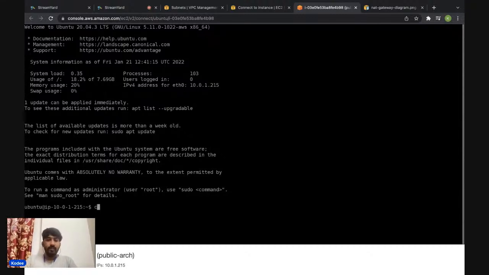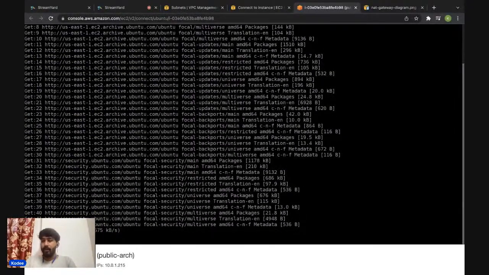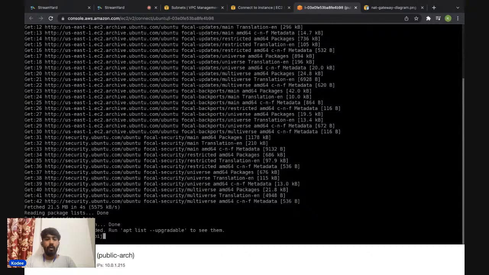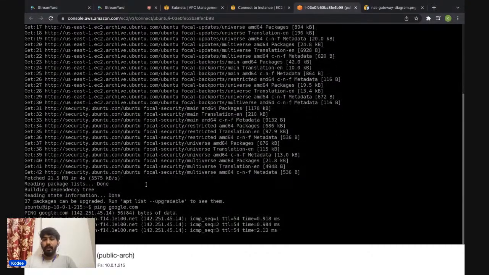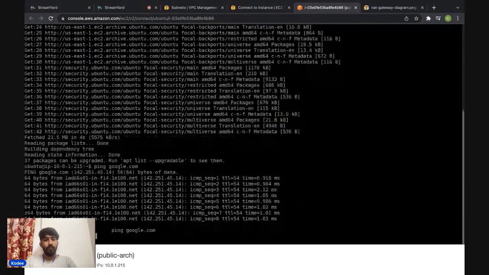Okay, so now the first thing I wanted to test is if internet access is available to my public instance. So to test that, I'm going to update my instance. So now it's basically fetching all of this from the internet. That basically means it has internet access. So one more way you can check it is by pinging it. You can ping, let's say, google.com, and it's able to fetch info, right? I want to stop it. Done. So it has internet access, guys.